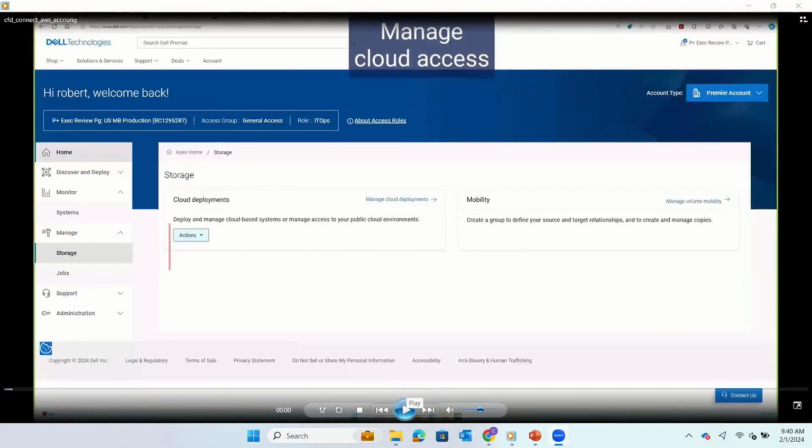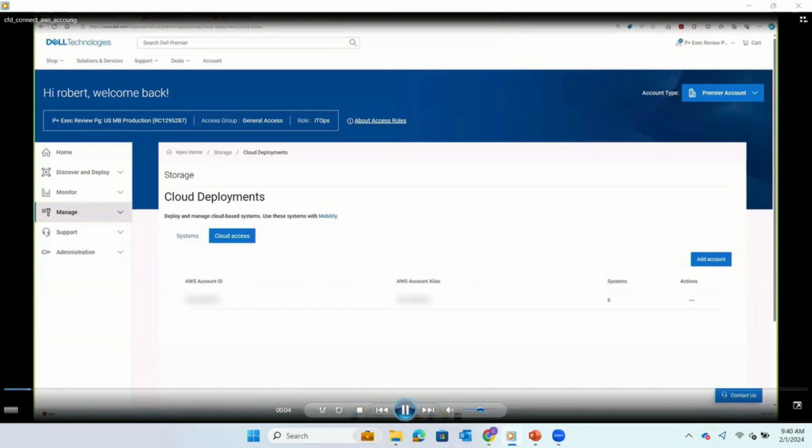All right, and what you're viewing here is the APEX Management Console, where you'll access APEX Navigator, centrally available to you. The way to get here is go to Manage Storage, and then we'll have our cloud deployments. This drop down brings you to Managing Cloud Access. Once we click into Manage Cloud Access, this will take us to the Cloud Access tab, where you'll find all the AWS accounts that you've connected to APEX Navigator.